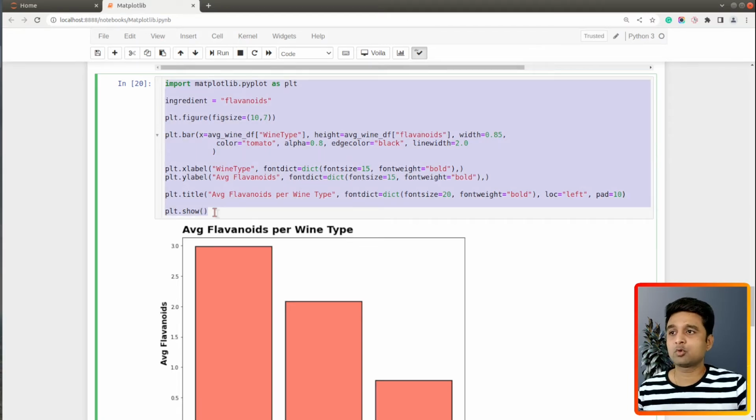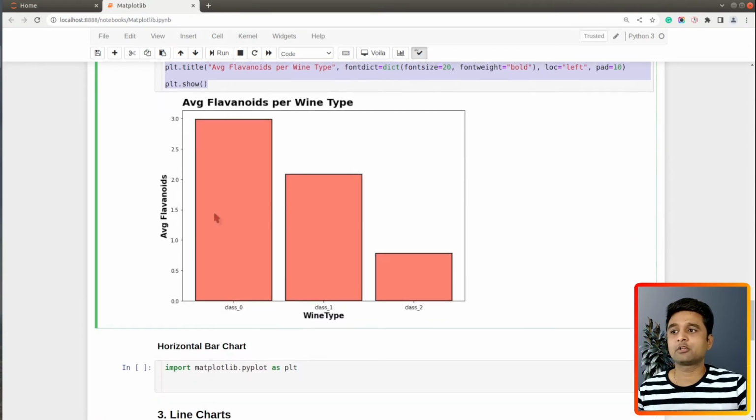Now, before we move on to our next chart type, let me introduce one more bar chart type, which is the horizontal bar chart type.